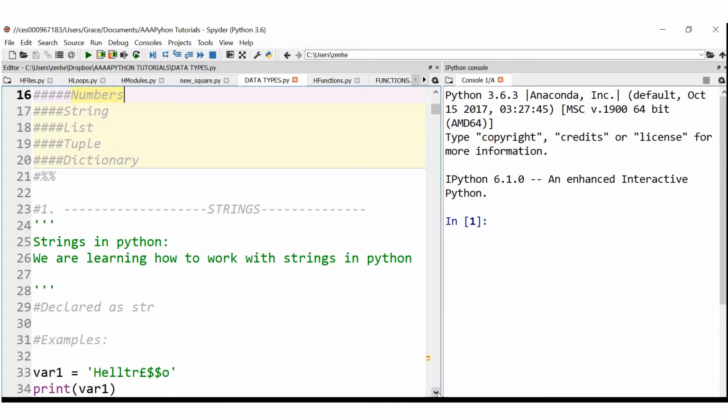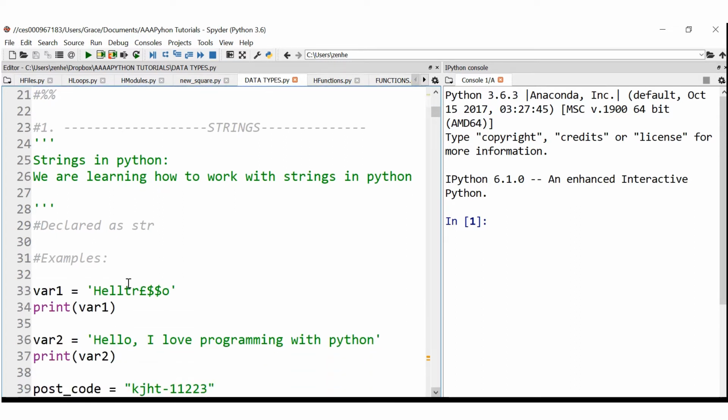We also have a single quote string, like the example here, var1 equals this, enclosed in single quotes, and we also have the double quote string. So simply, if you want to declare strings in Python, just name it with any variable and then enclose a value in quotes, single or double quotes. And when you have a long comment, you can enclose it in triple quotes as you have here. So this is a valid example of a string in Python.